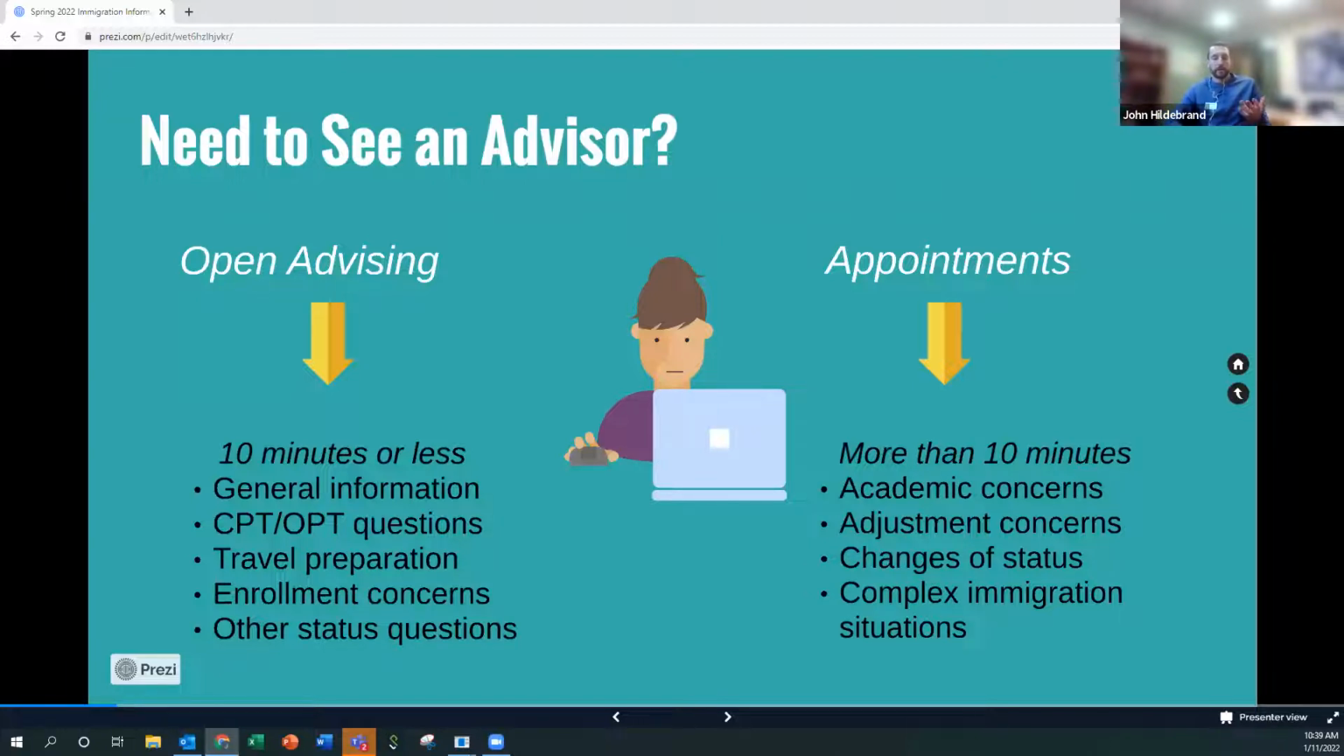Situations in which you might want to come to open advising: if you just need general information, if you have questions about CPT or OPT or other employment authorizations, which we'll talk a little bit more about later in the presentation, if you're preparing to travel and just need some advice for what to make sure that you have to prepare your documents, if you have concerns about your enrollment, about your number of credits, or if you have other general status questions. I think those are all situations in which you can come to open advising.